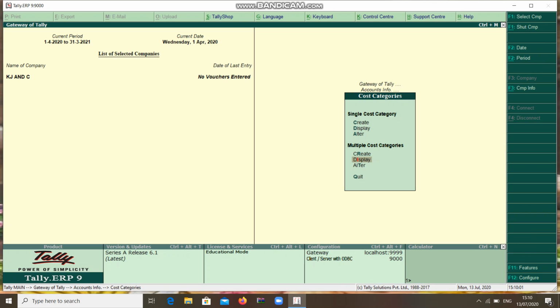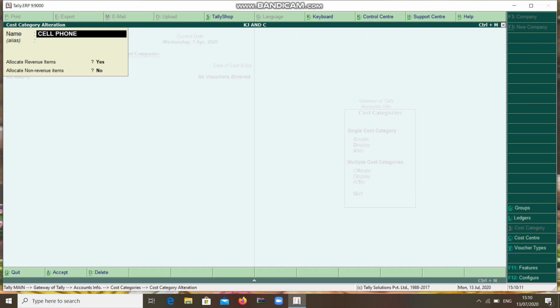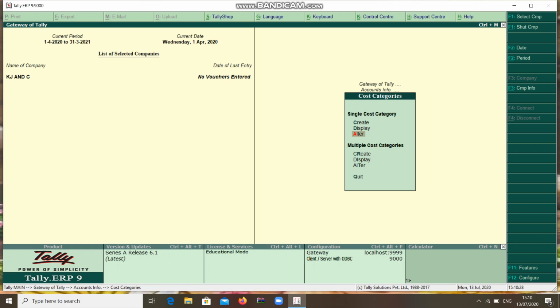Okay, now if you want to alter, select it, which one you want to alter. See, for example, here cell phone is there. Instead of cell phone I will give mobile phone. So you can go to single alter and select it, mobile phone, enter. So you altered. Now if you want to check whether it is altered or not, here it's already changed as mobile phone.